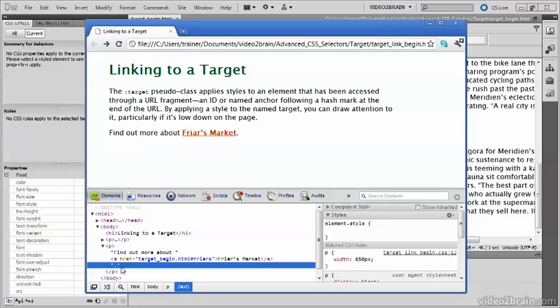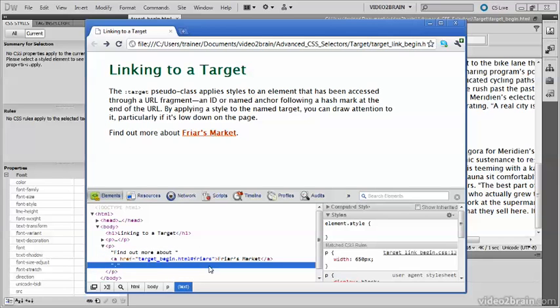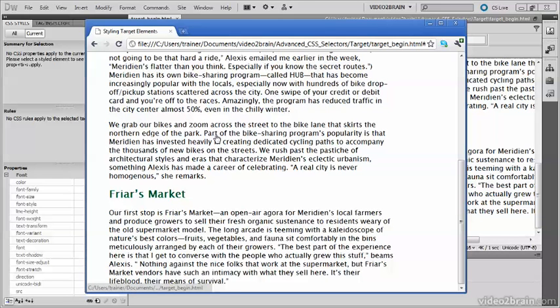You can see that the link, the href, points to target begin.html followed by this hash sign or pound sign and the word friars. That's what's called a URL fragment identifier. What it does is it looks for a named anchor or an ID within the page, and it goes to that particular point in the page. Let's just close this console here and click the link.